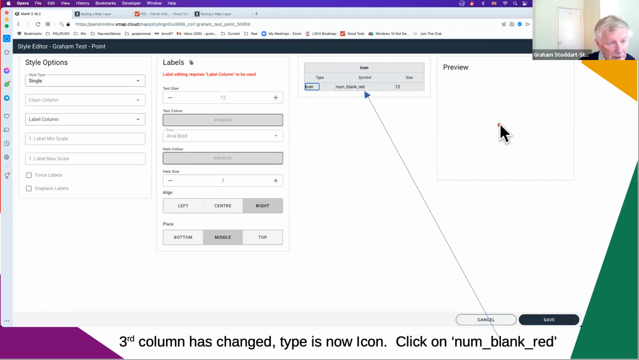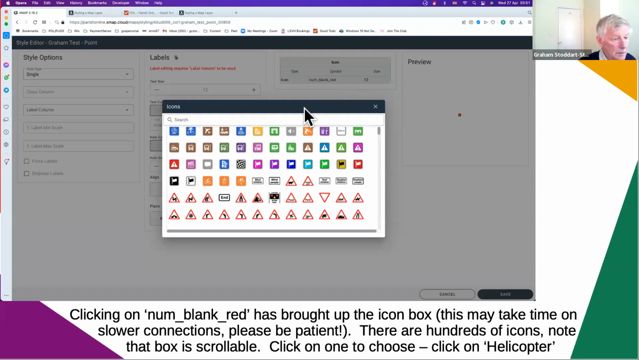You get this little square here for a point, remember? So if you click on number blank red, then in due course this list of icons will pop up. And it's a huge list, it's hundreds long. And it may take a few seconds if you're on a slow connection, but it does indeed appear in due course. And then you can just scroll through. This is a scrollable list. We can go all the way down here. And there's lots and lots of them. For now, we'll click on the helicopter, but for later, we'll show you how to speed up the search through this. So we're just going for helicopter.